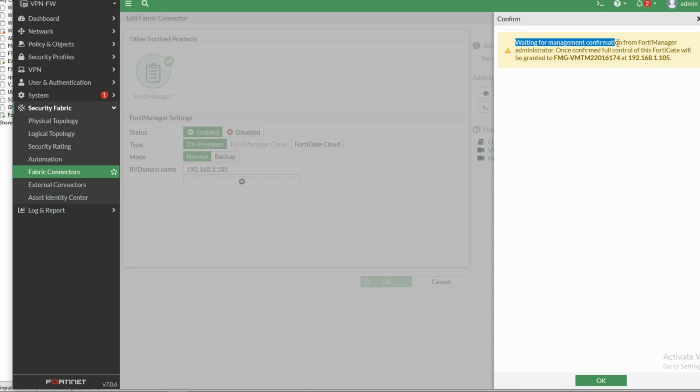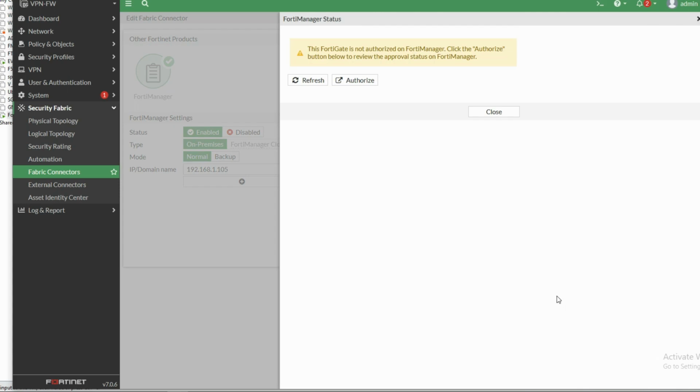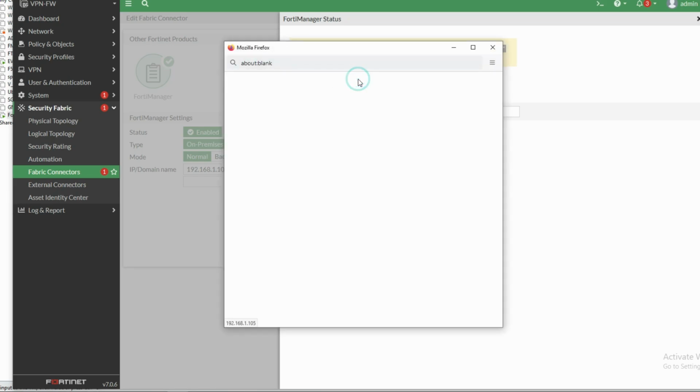Okay, now click on OK. Waiting for management confirmation from the Fortimanager administrator. Once confirmed, full control of the Fortigate will be granted. Now click on OK. So now you can see it is asking for authorization. We can just click here to authorize it.